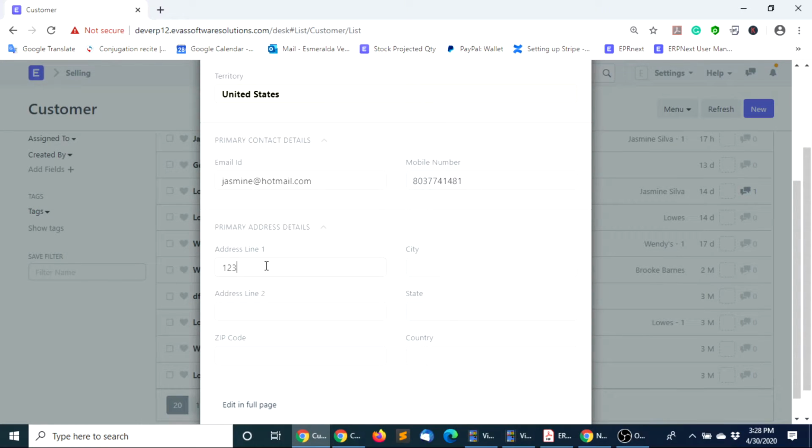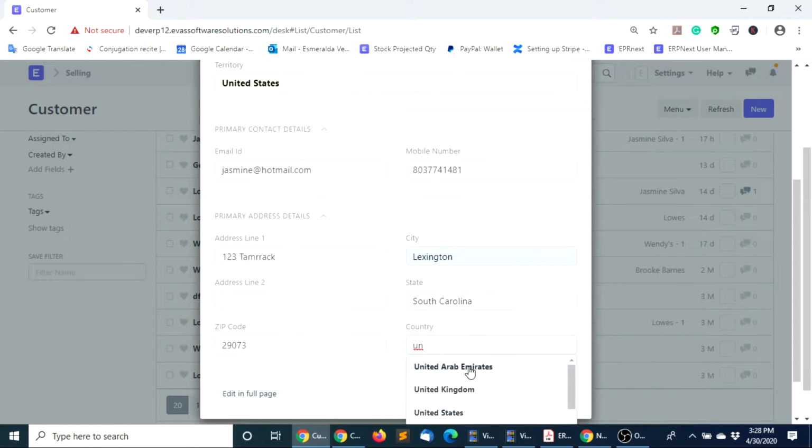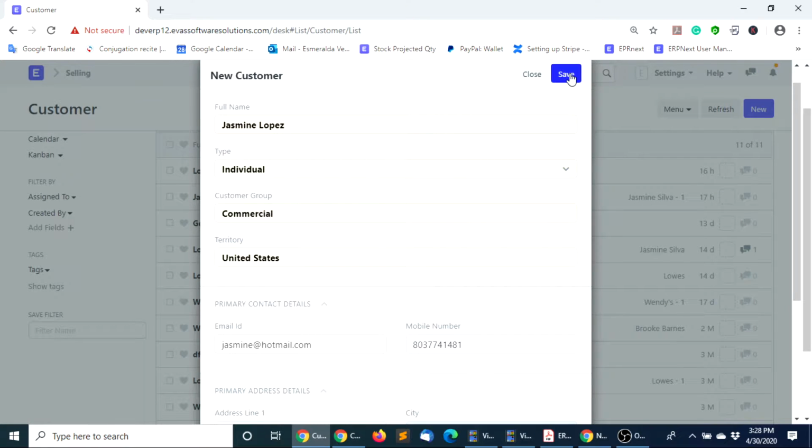She lives at 123 Tamarack at Lexington, South Carolina. And the zip code is 29073, and the country is the United States. And then we're gonna click here where it says save.